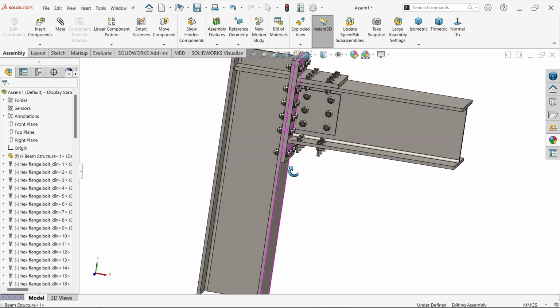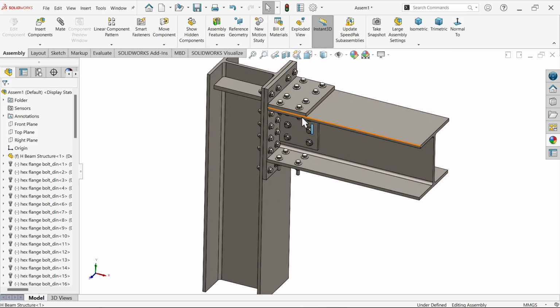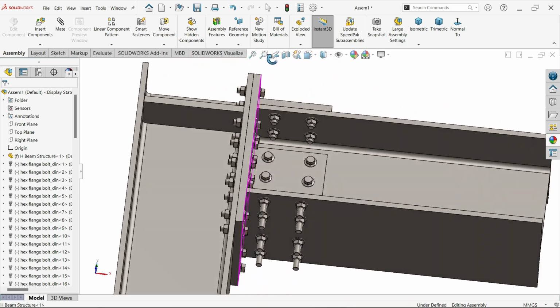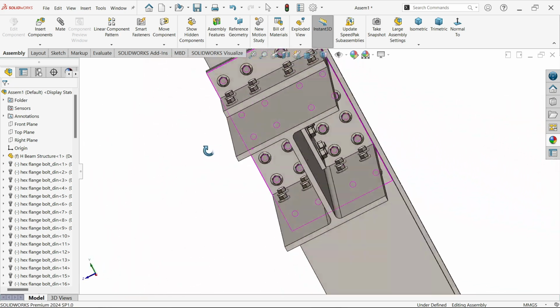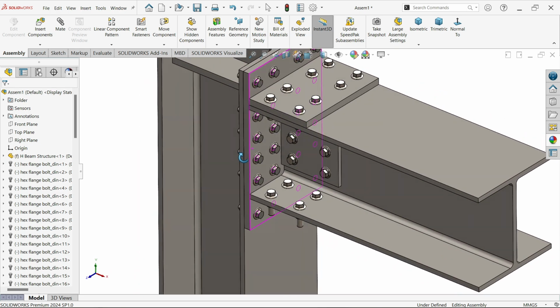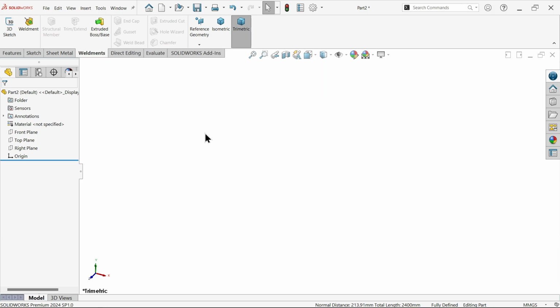In this tutorial, we will learn how to use weldment tools and create this H-beam structure. And during assembly, we will make this nut bolt. So let's make a simple steel structure in SolidWorks with the help of weldment features. Now let's start to create our structure.